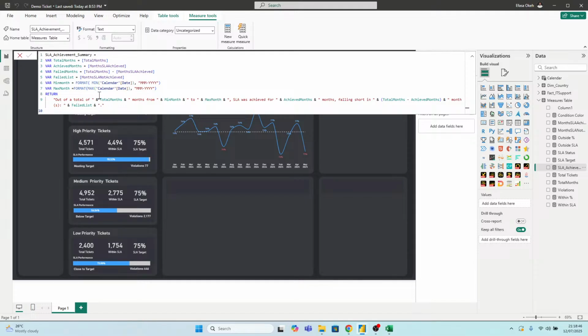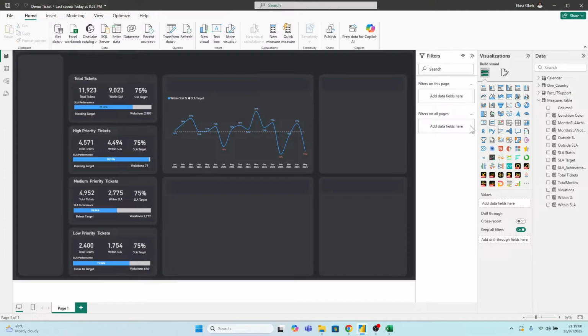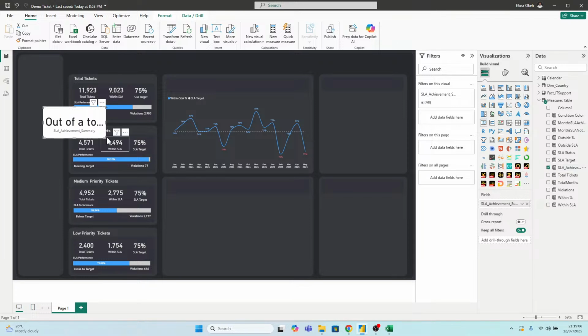So now I'm wrapping everything in a sentence. Rather than just say SLA compliance or SLA performance trend, I'm wrapping everything in a sentence to return this sentence. So now if I come here and select the card visual and put my SLA achievement, you see my SLA achievement.